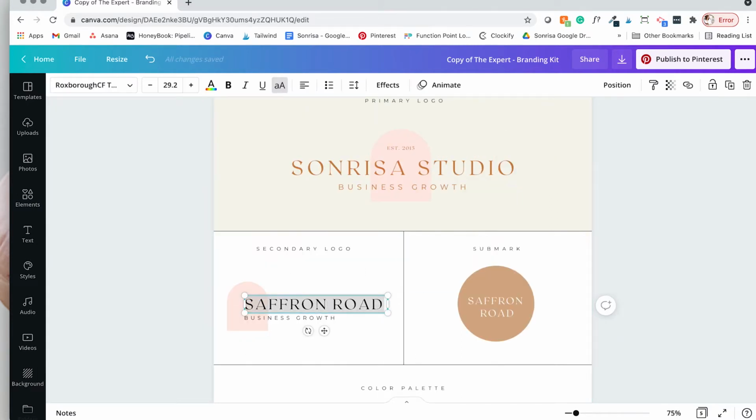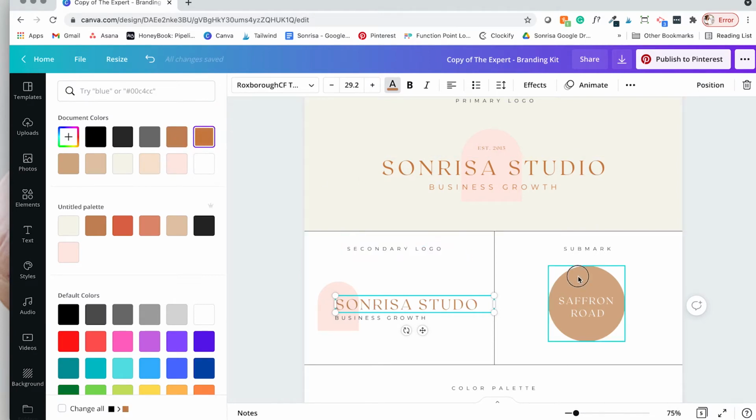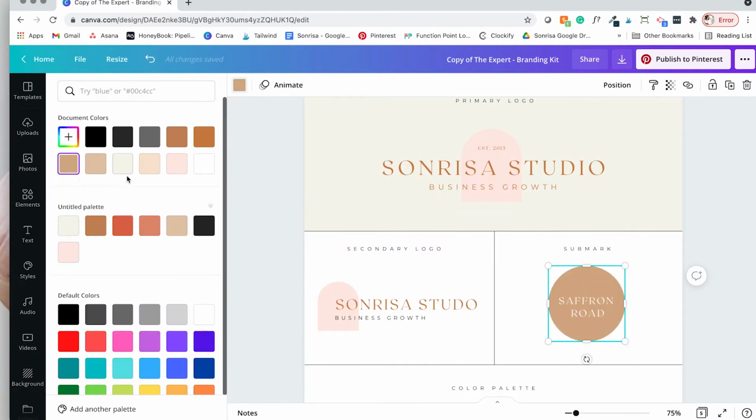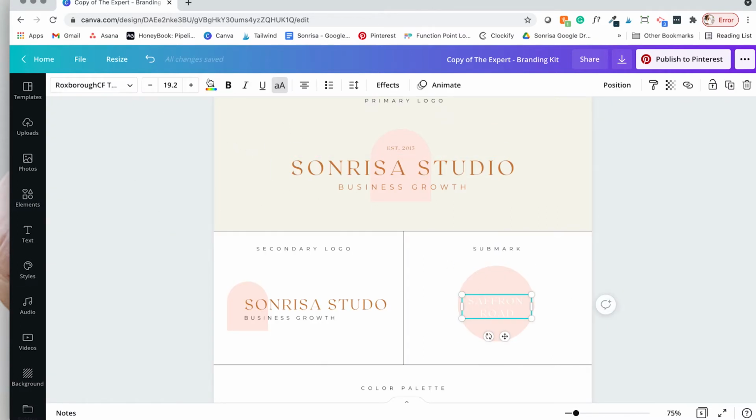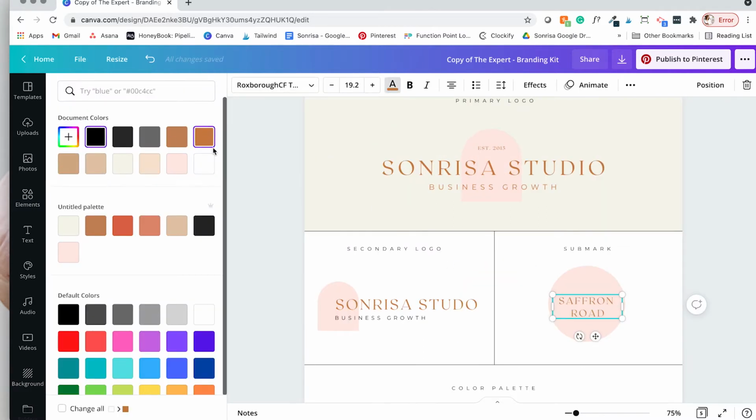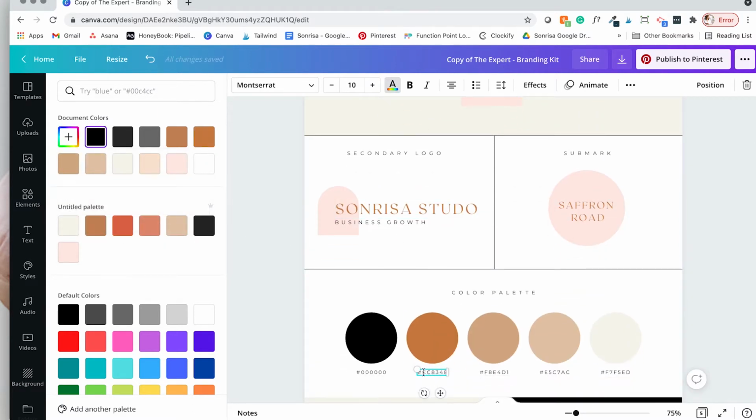Next, you want to update the secondary logo and submark. Again, you just click on the object you want to change and make the updates. Once you've nailed down a color palette, you will want to update the hex codes in the color palette. To find out your color's hex codes, go back to the color bar. Click on the color, then click on the plus sign. Go ahead and copy and paste that number under the color so you can always have access to your exact brand colors.